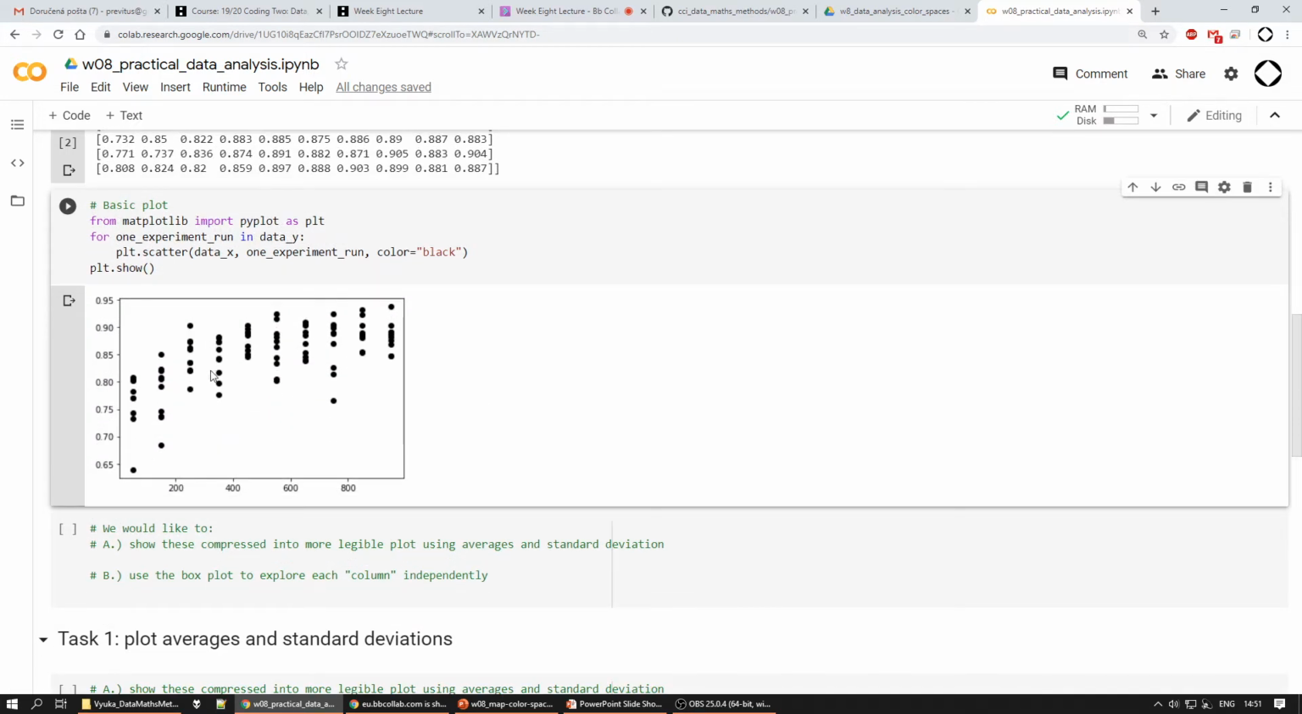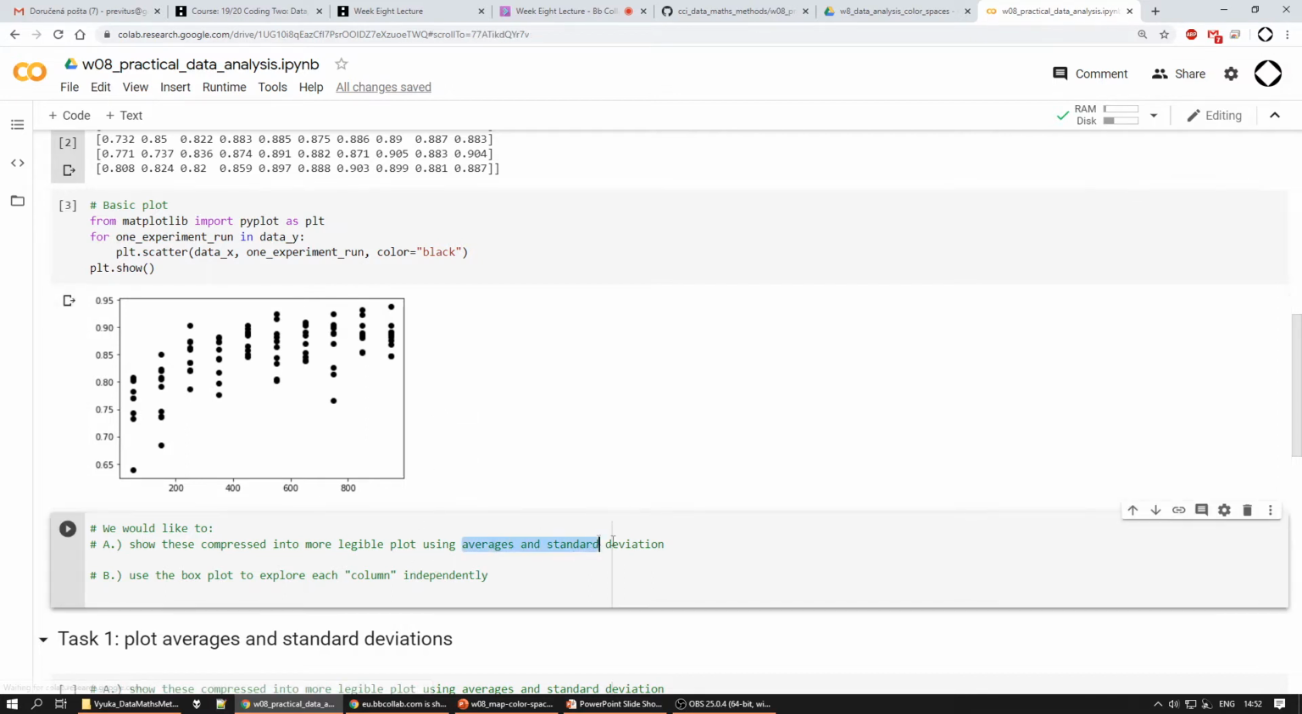So in order to do that, we need the statistics that we were talking about last class, which are able to compress this messy information into a more legible plot. One thing that we can do is use averages and standard deviations. For each of these columns, you can get the average information, and instead of having these as dots, you can connect it as the average line.